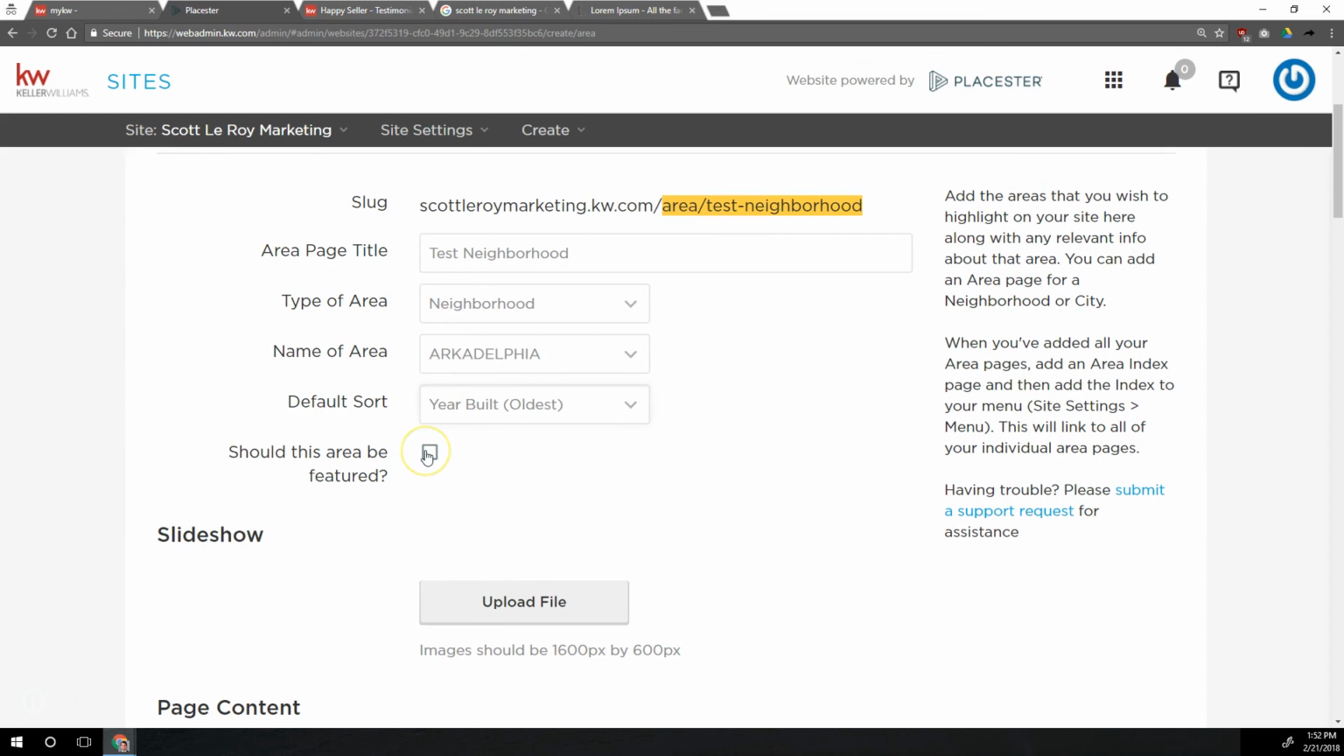And then this checkbox right here is for the, what is that called? The areas index page. You can check this box and this area will be shown at the top of the page no matter how many new areas you add. So these are just like blog posts. New areas are going to push down older areas. So you can check this box to show it at the top of the page.